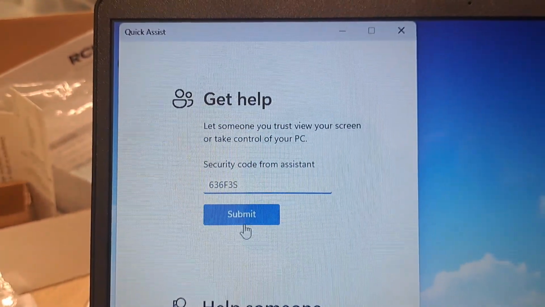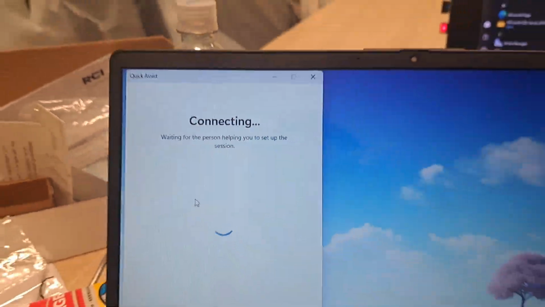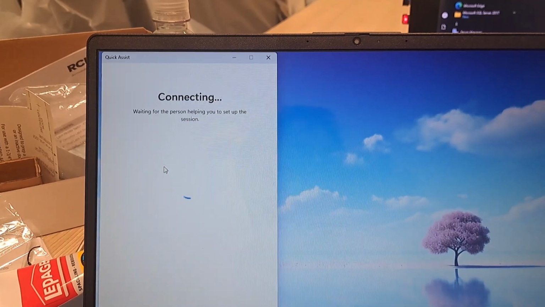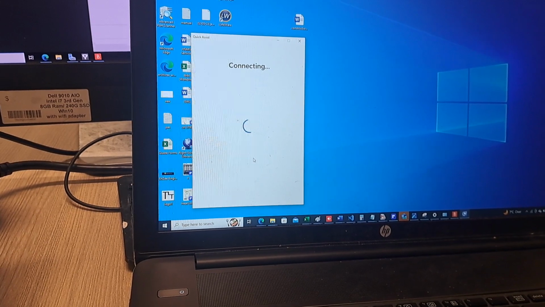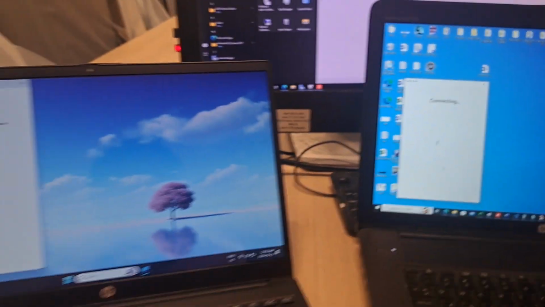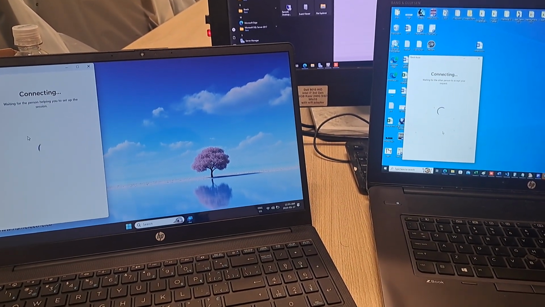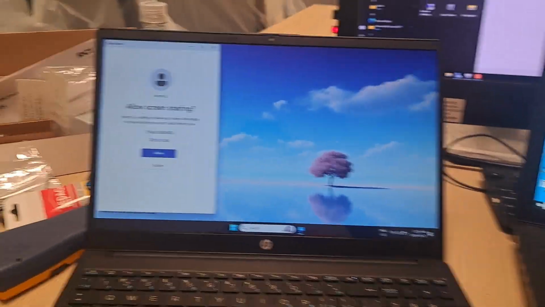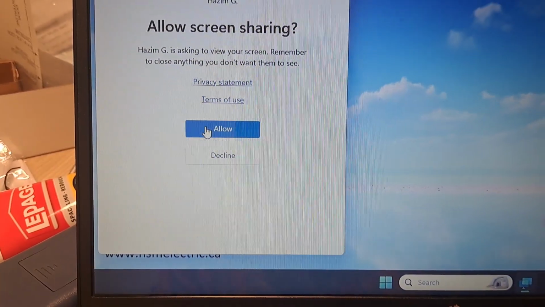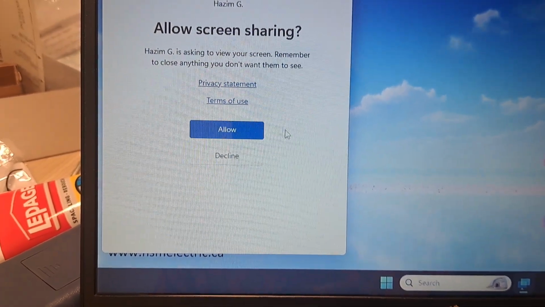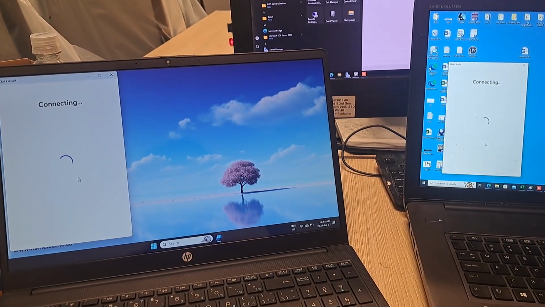So now this person presses submit, and now it will wait. So now here it's automatically connecting. So we're both connecting. And then now you have to allow, the other person has to press allow to allow screen sharing. And if they've got something private, they have time to close it. But now we're connecting.